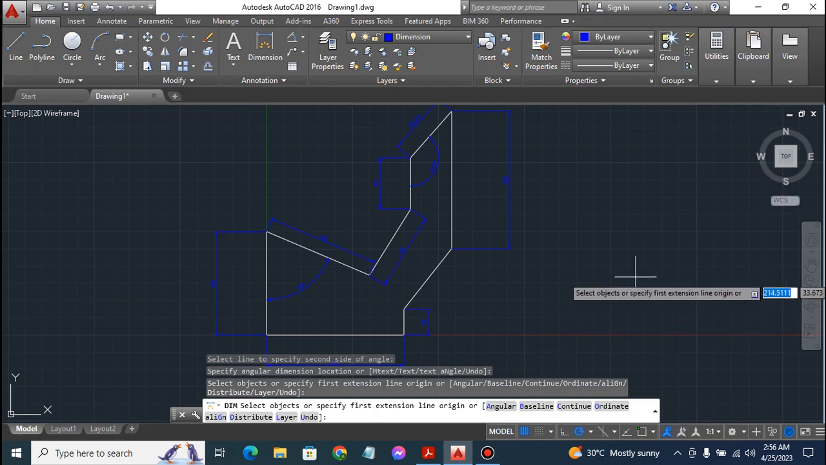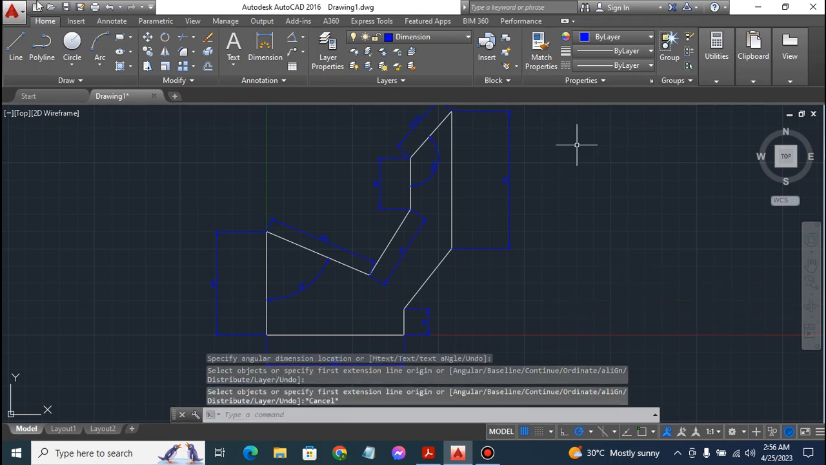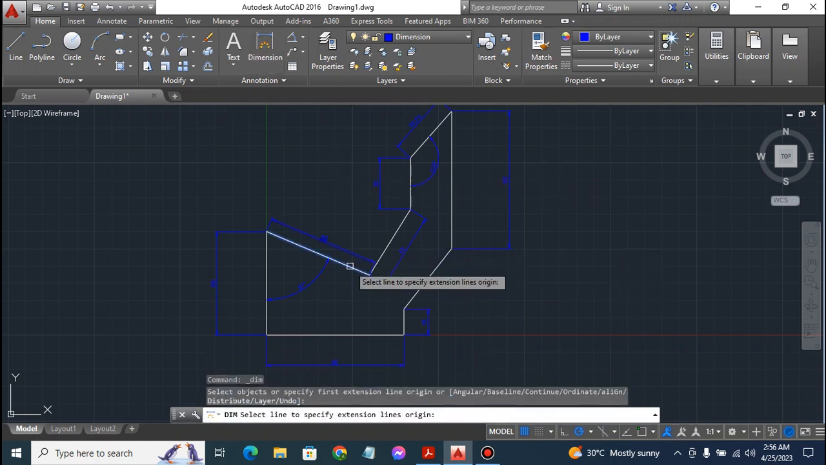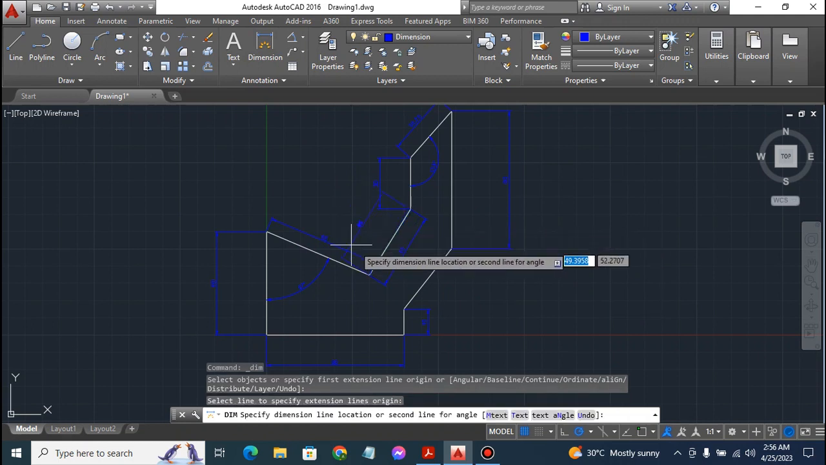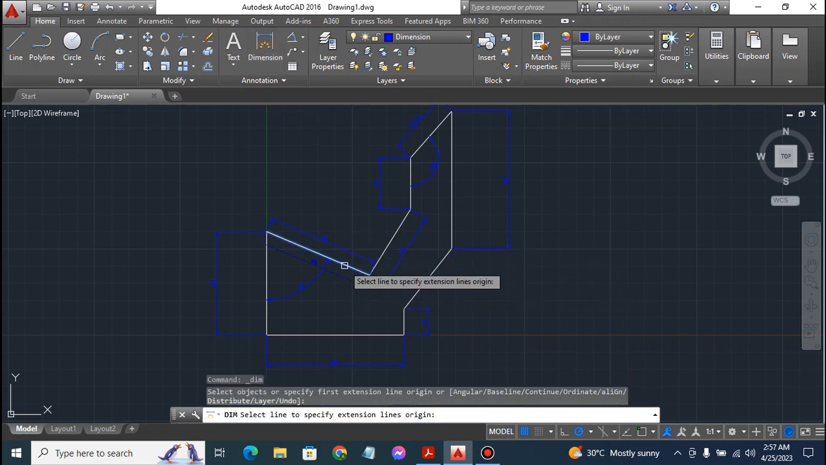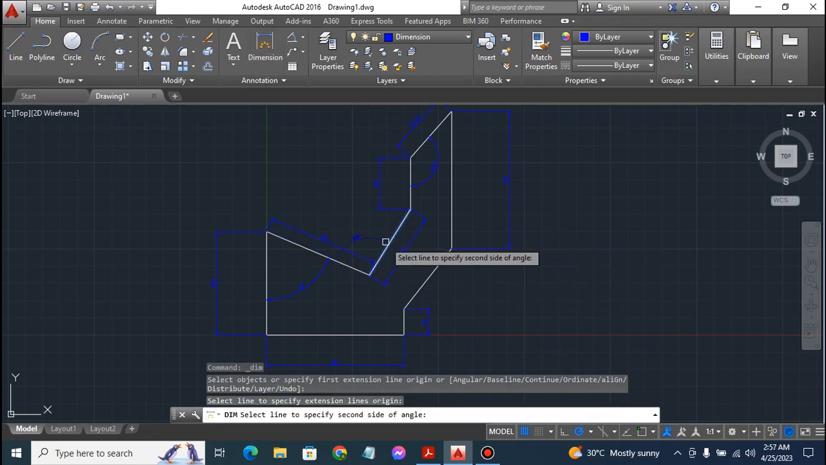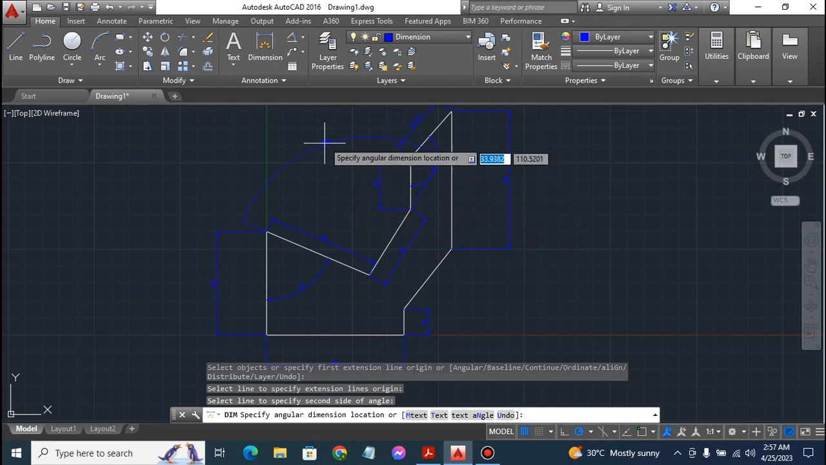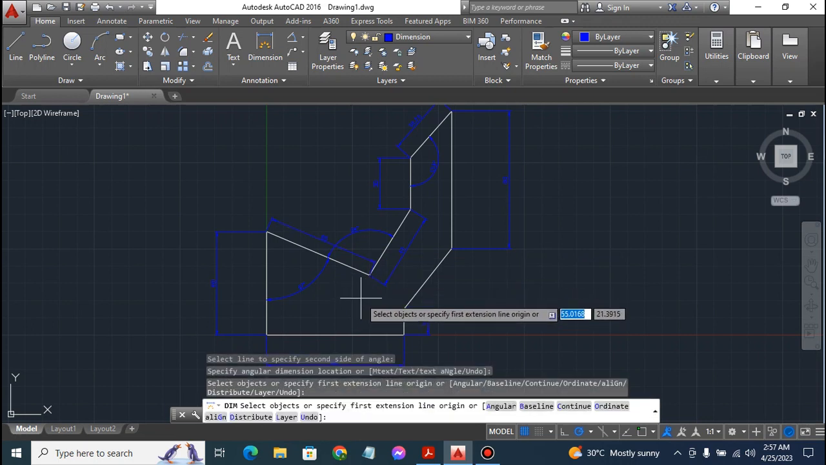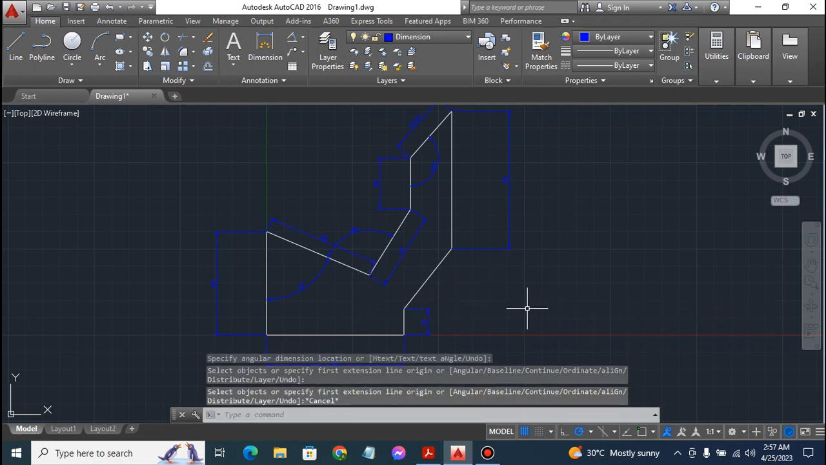Okay, we still have the 99 degrees angle. So back to dimension, let's put that in too. All right, so you click on the first line, then click on the second line. Oh sorry, that didn't go well. Let's try that again. First line, the second line, like so. We'll have our angle at 99 degrees.